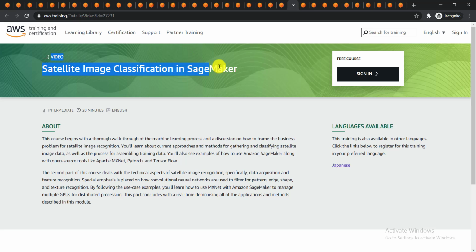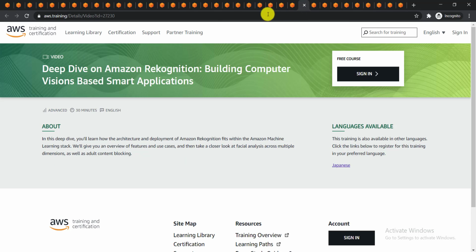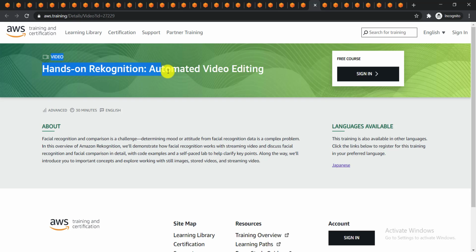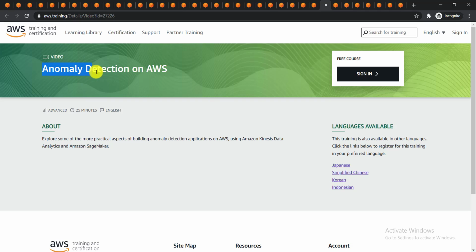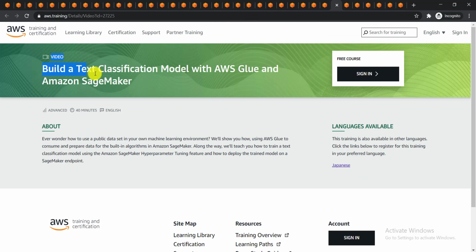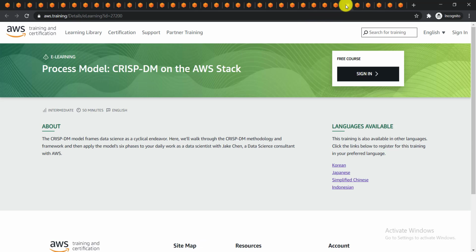Then Satellite Image Classification in SageMaker, Deep Dive on Amazon Rekognition, Building Computer Vision Based Smart Applications, Hands-on Rekognition: Automated Video Editing. Next one is Anomaly Detection on Amazon Web Services. Build a text classification model with Amazon Web Services Glue and Amazon SageMaker. Process model.